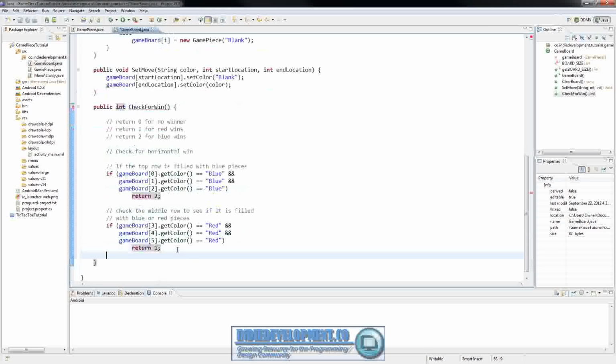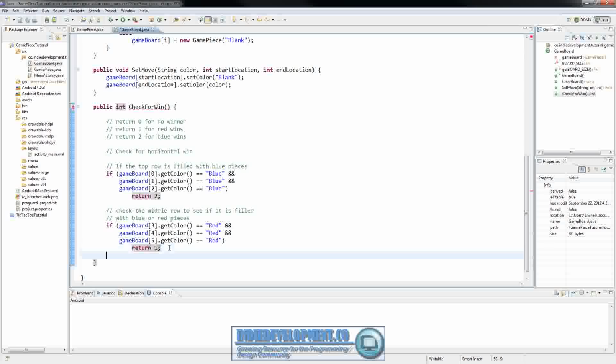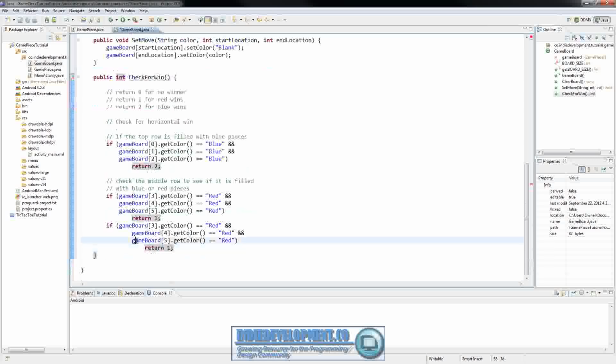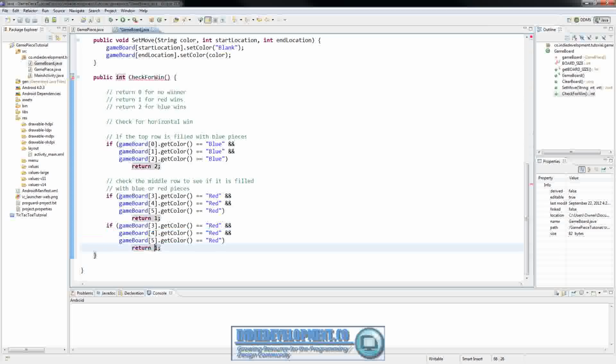Alright, another thing we need to check for, which will be the same thing, is if these are blue pieces. So copy paste, highlight these and then hit shift tab to kick it back a little bit. So this will be 2 because blue will win. We need to change this to blue, whoops, and blue. So if the middle row is filled with red pieces, return 1 because red is 1. If the middle row is full of blue pieces, blue is 2, so we'll return a 2. Alright.